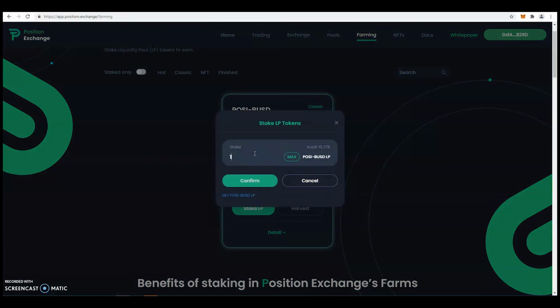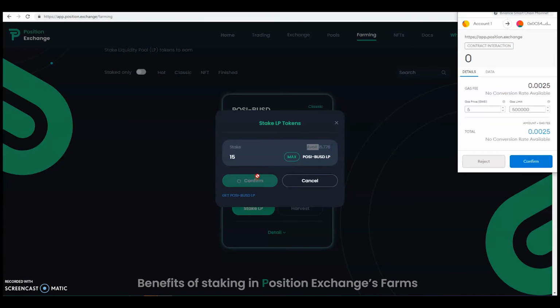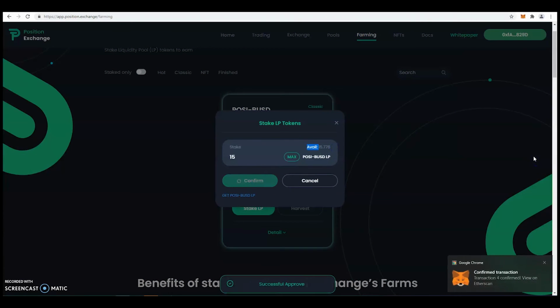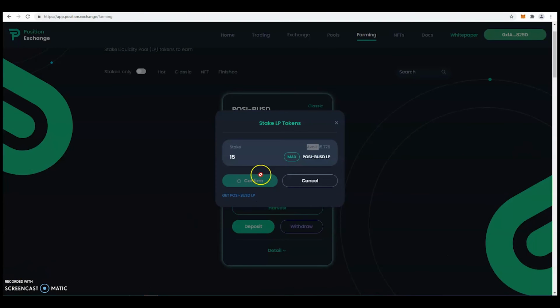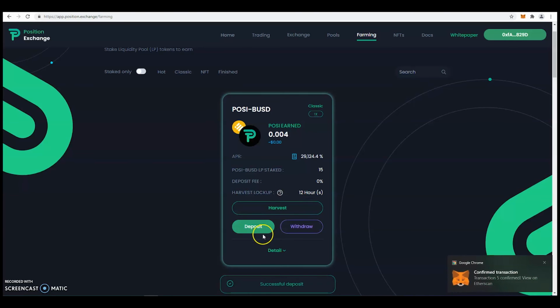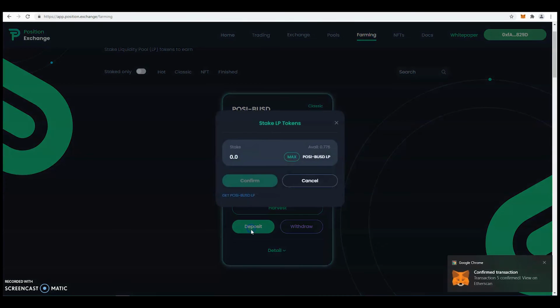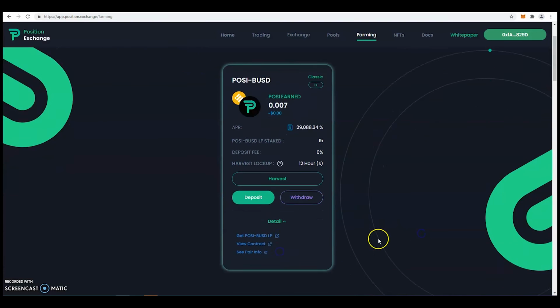As you can see, your balance, your available is 15.7 LP tokens. You want to stake 15, write 15 and click on confirm. You will see the pop-up screen on the right. Confirm again and give it a few seconds, and then you will see it's pretty much ready to go. Deposit over here. You can click on deposit if you want to add more LP tokens. As you can see, new available is 0.7 because we have staked 15.